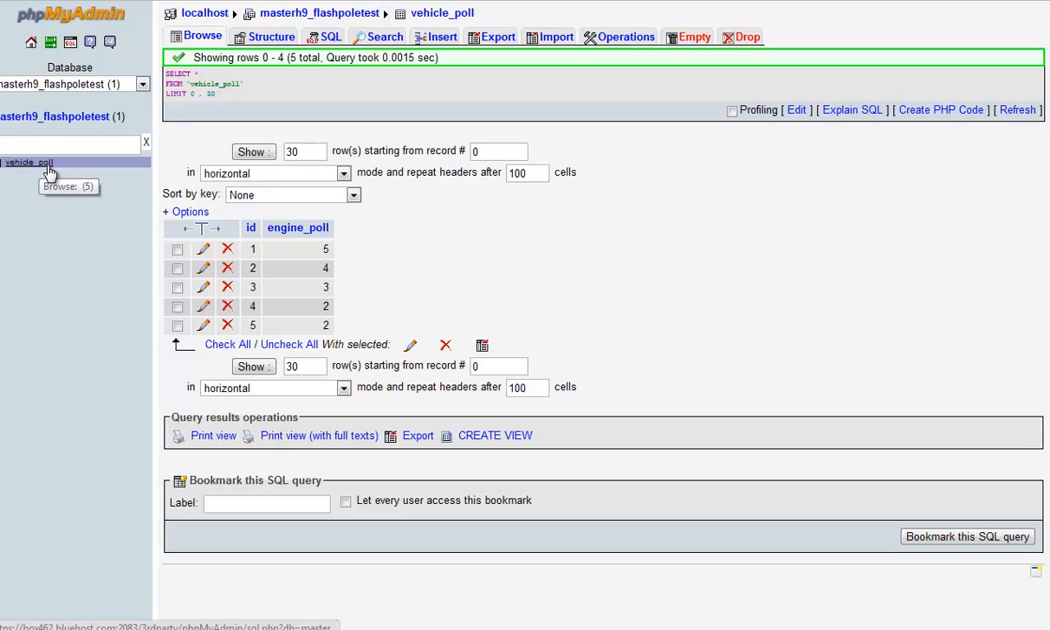We've got the vehicle poll here. All right, we've got ID and engine poll here. 5, 4, 3, 2, 2. What these are is we're going to assign values in Flash that allow those values to become more values to submit to the database.